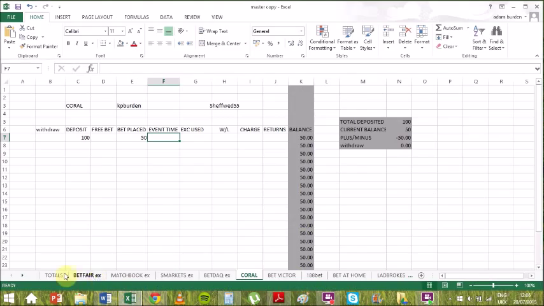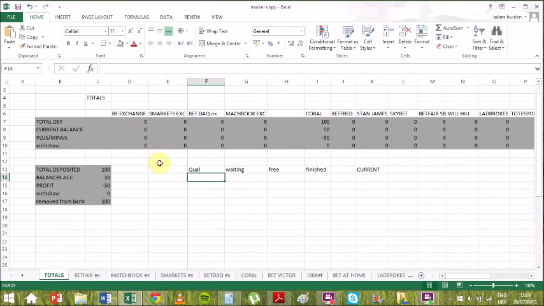Okay, so this is my Excel sheet. This is a master copy, it's blank. The first thing I'm going to tell you is that anything in grey, don't touch, because that's all formulas. If you change it by accident, you're going to mess up the formulas. So if you do, just click back, and then it goes back to normal.